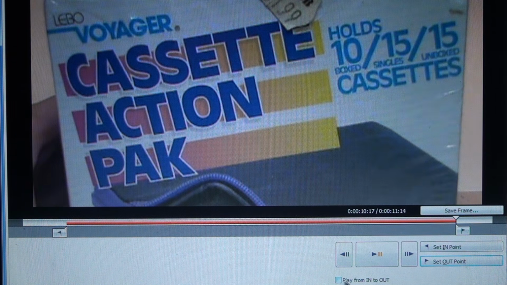And what you can do here is click this box that says play from in to out, and that will give you a preview of what the finished result will be.